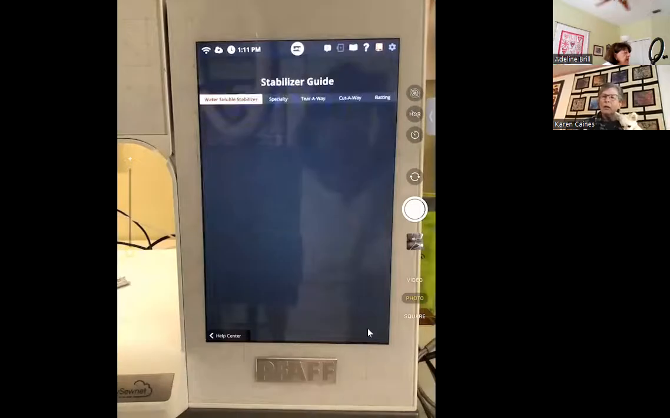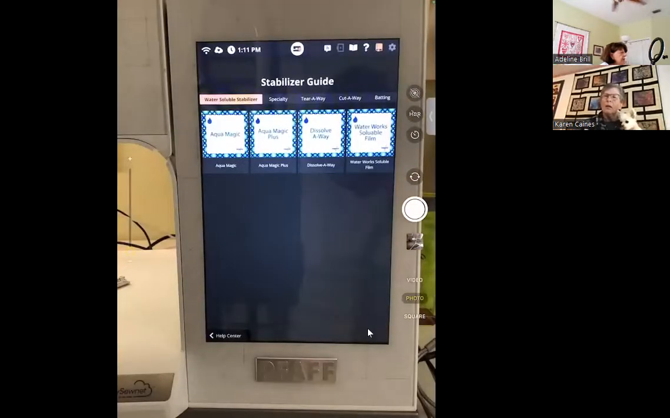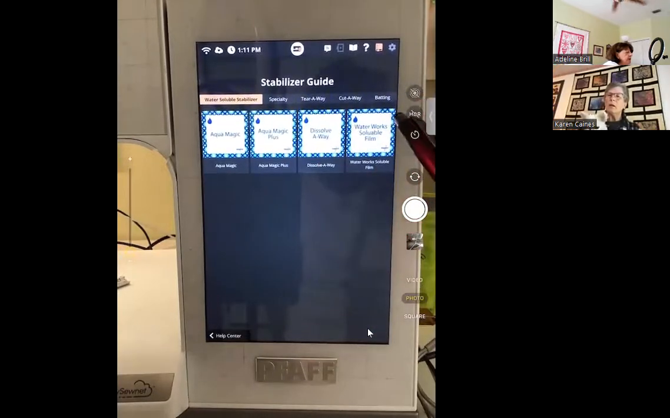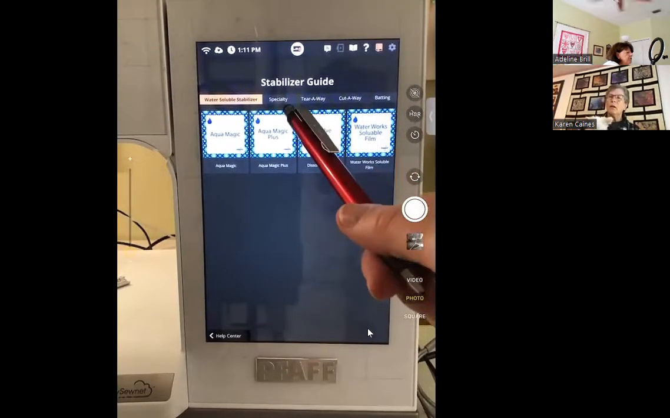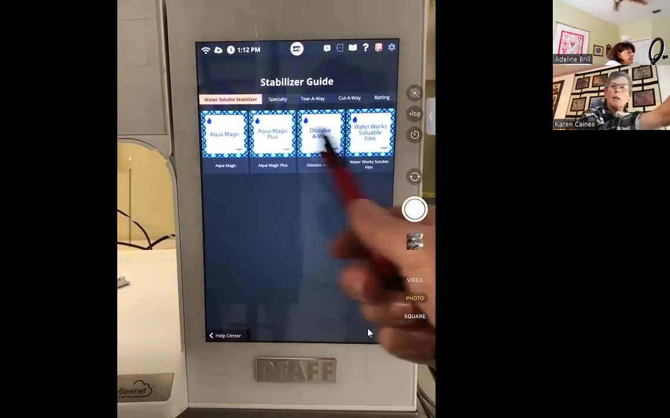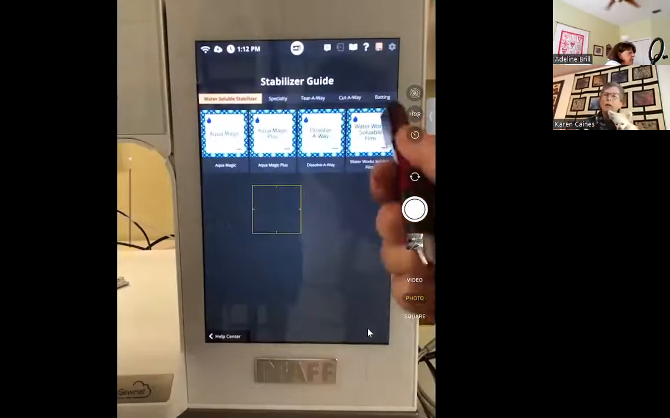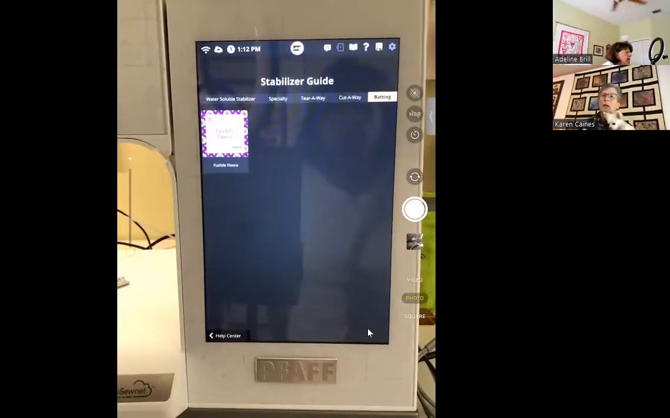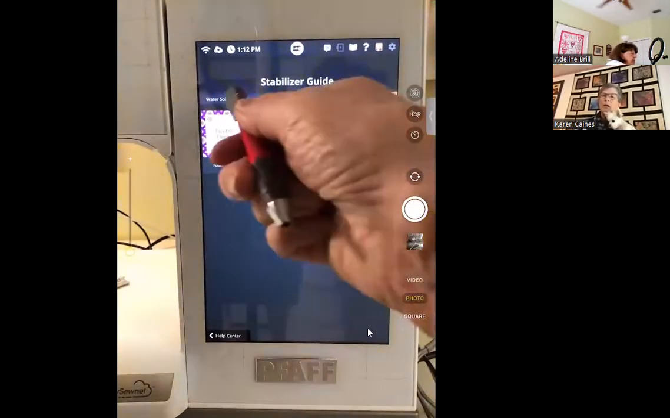This was on the icon, but it's a nice feature to have, and it's the stabilizer guide, which gives you explanations of the different types of stabilizers. And usually when I sell an embroidery machine, we recommend a water soluble, a tearaway, and a cutaway. And these are just the different types of stabilizers in each one. And then there's just the one batting, which is the fusible fleece.